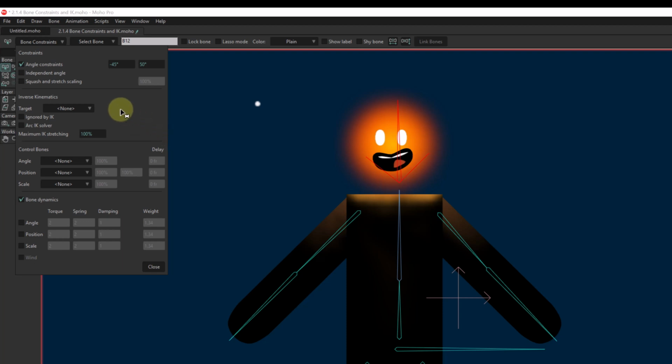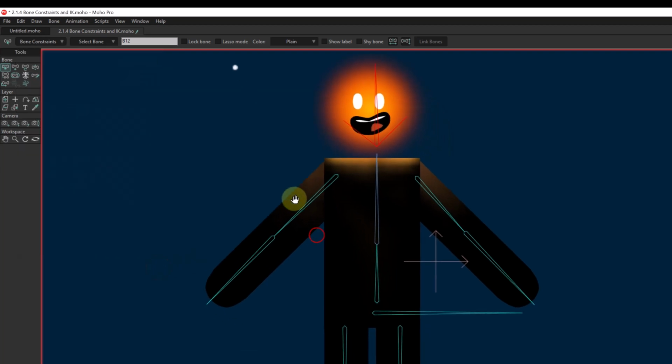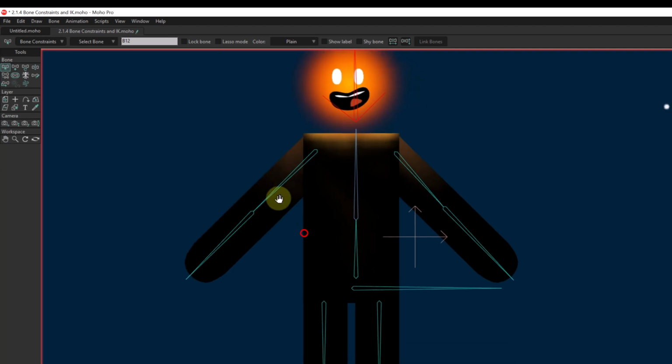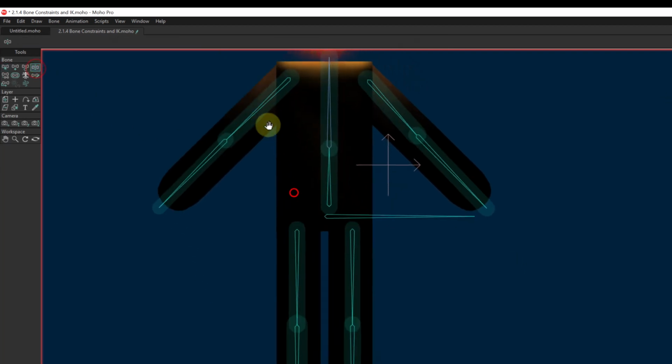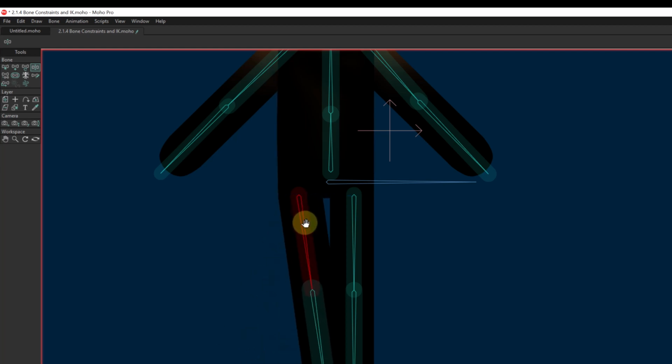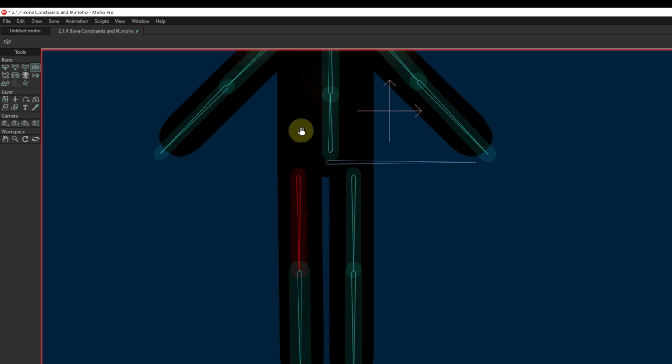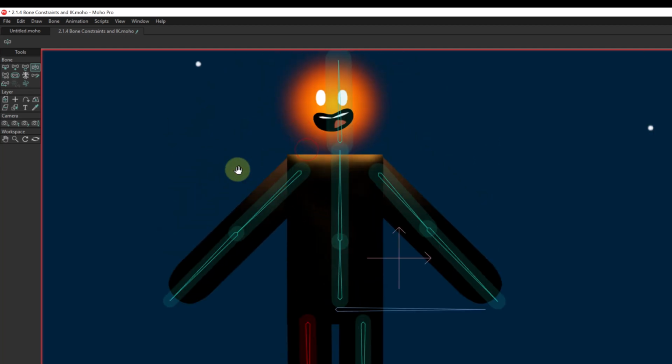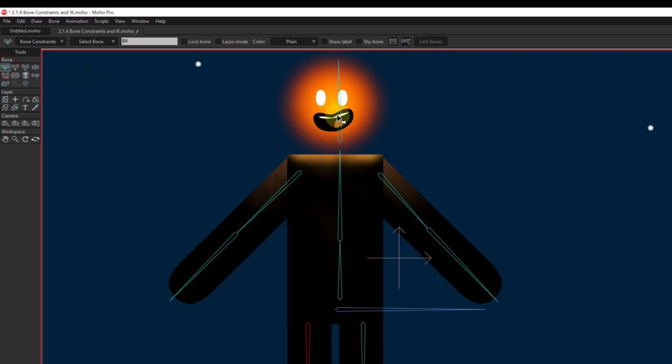All right, so next up we have independent angle. Independent angle is quite a particular use case, but I think for now it's not so useful. But it simply means that when you have a bone in a bone chain and I move the parent bone, that bone angle is going to remain the way it is. It's not going to be rotated based on the parent bone. We'll try that later on. So let's see what we have next.